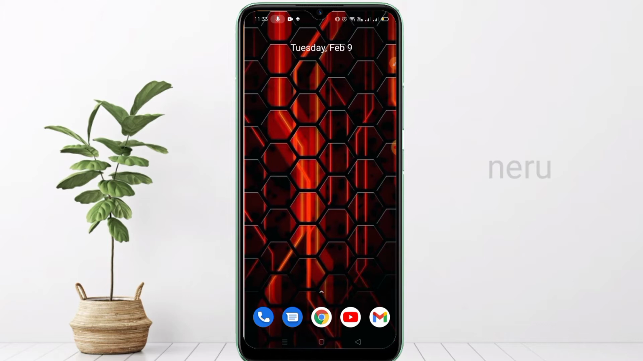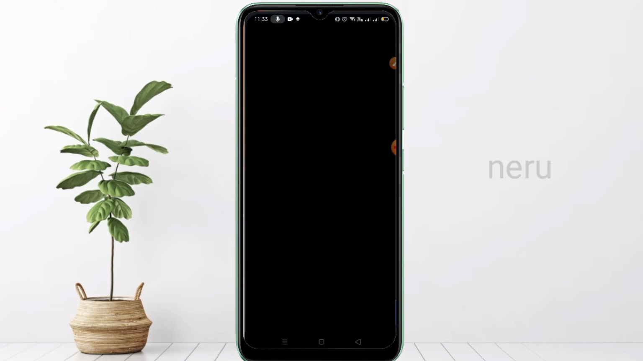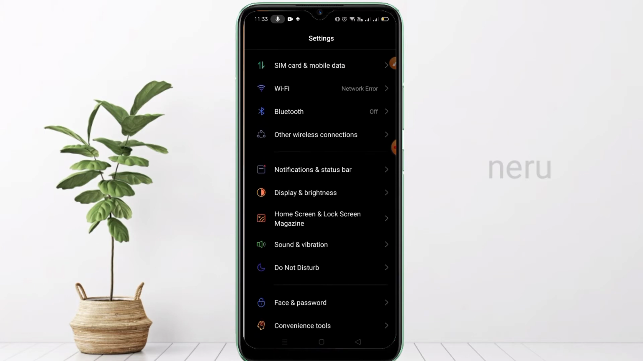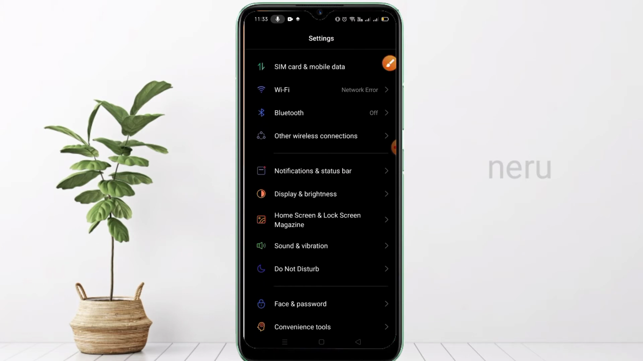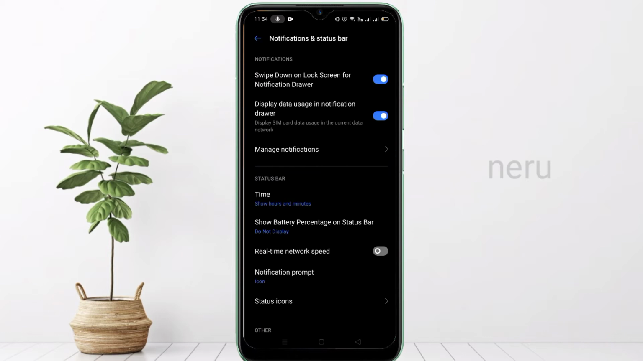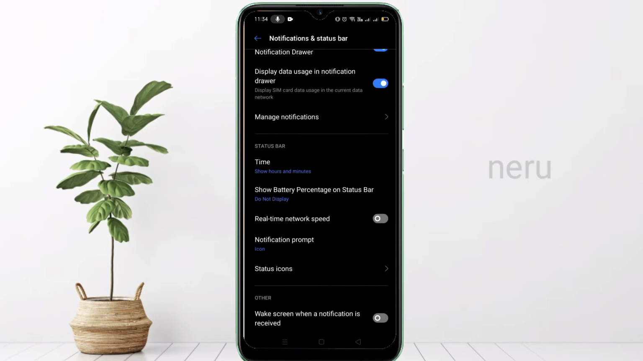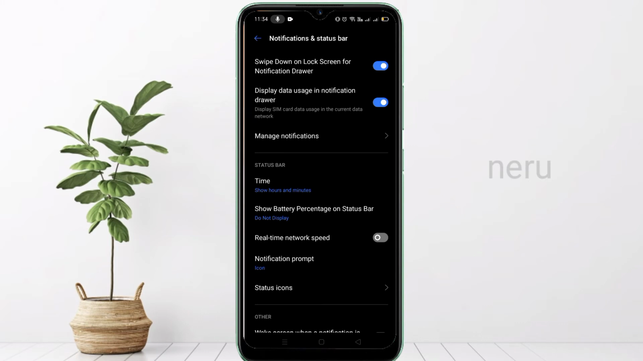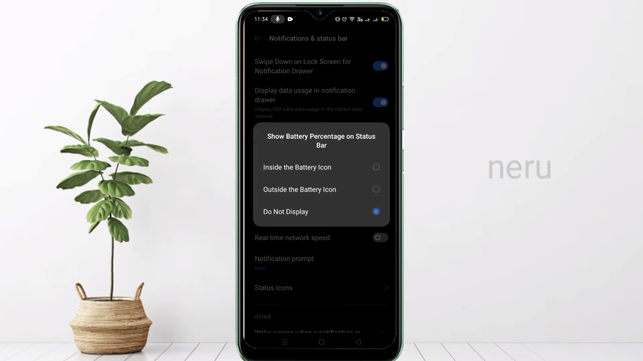And second tip, again we need to go to settings, and this is the second one. You can see notification and status bar. Okay, so click here on notification and status bar, then here you can see show battery percentage on status bar. Click here. When you click here, there are 3 options. Okay, inside the battery icon, outside the battery icon, do not display.